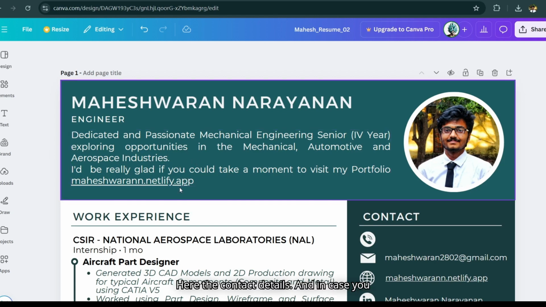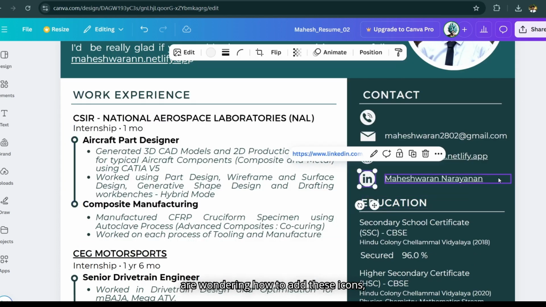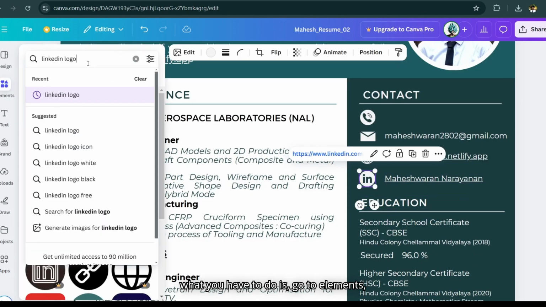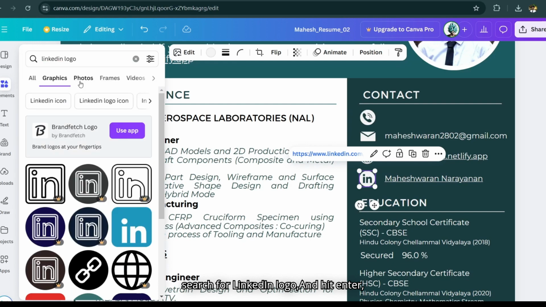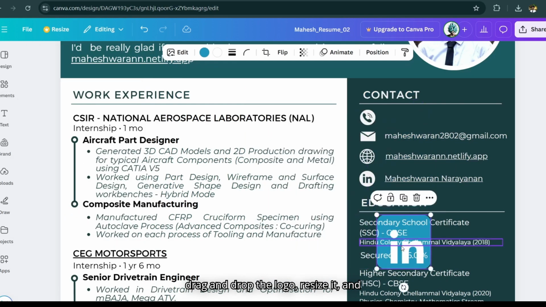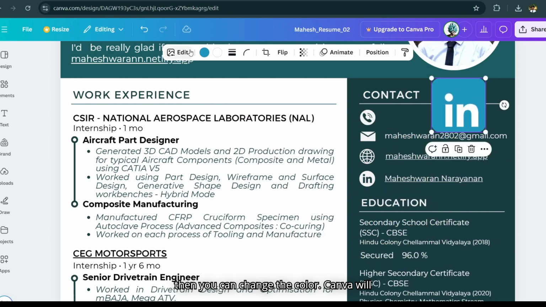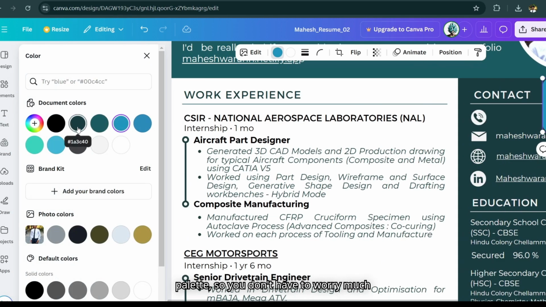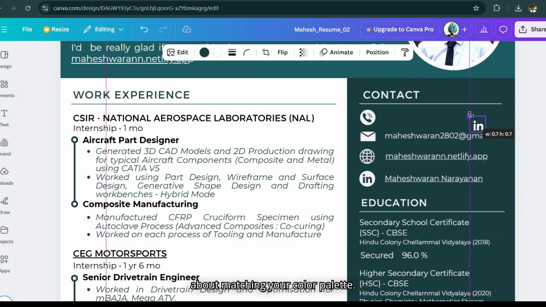Here are the contact details. And in case you are wondering how to add these icons, what you have to do is, go to Elements, search for LinkedIn logo, and hit Enter, drag and drop the logo, resize it, and then you can change the color. Canva will choose the colors based on your color palette. So, you don't have to worry much about matching your color palette.